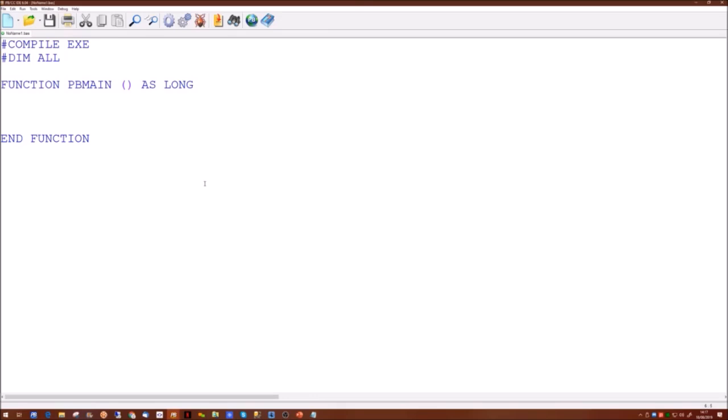There are two key points at the top of the screen, compile exe and dim all. Compile exe means that we're telling the application we're going to create an executable file. The second line, the dim all, is instructing the compiler that all variables referenced must be dimensioned before use, which is always a very safe thing. The main function in here is the pbmain function. This function is the first function executed by the program when it launches. You can then call as many functions or subroutines after that as you wish.